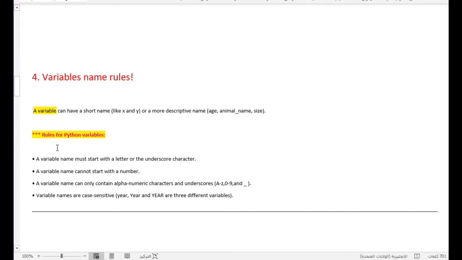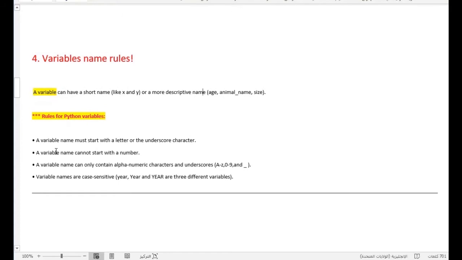Rules for Python variables. 1. A variable name must start with a letter or the underscore character. It should start with a letter or underscore. A variable name cannot start with a number. You can't start a variable name with a number.